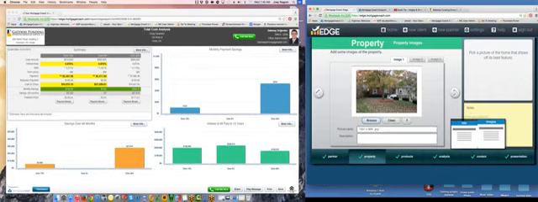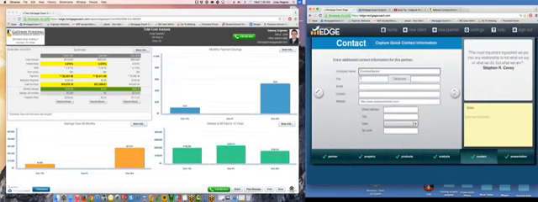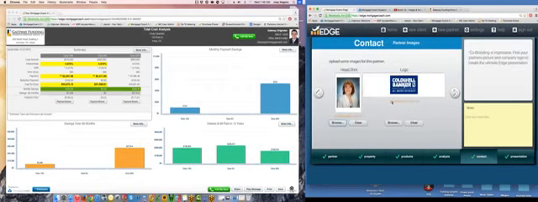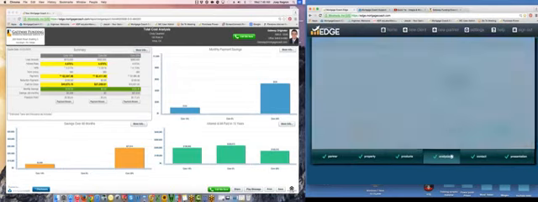So when you get to the contact section, and here's where your realtor's data would be, her headshot, again, will also be carried over as well. So this will save you some time in being able to use that.